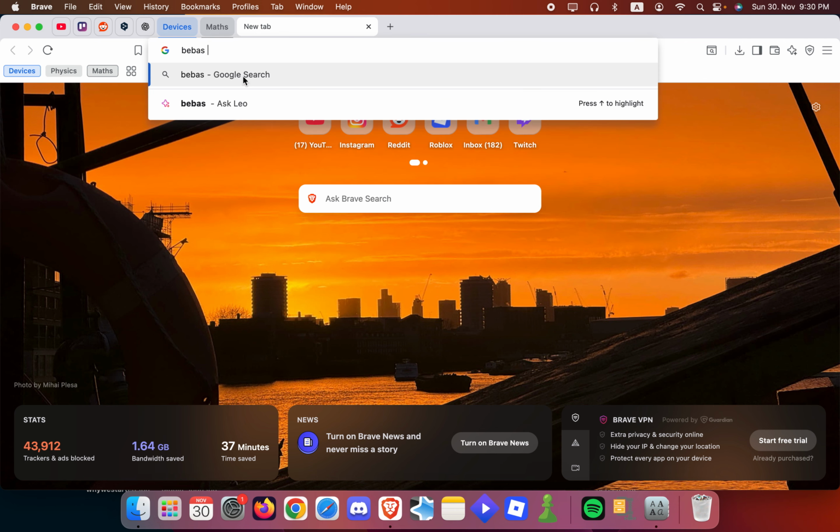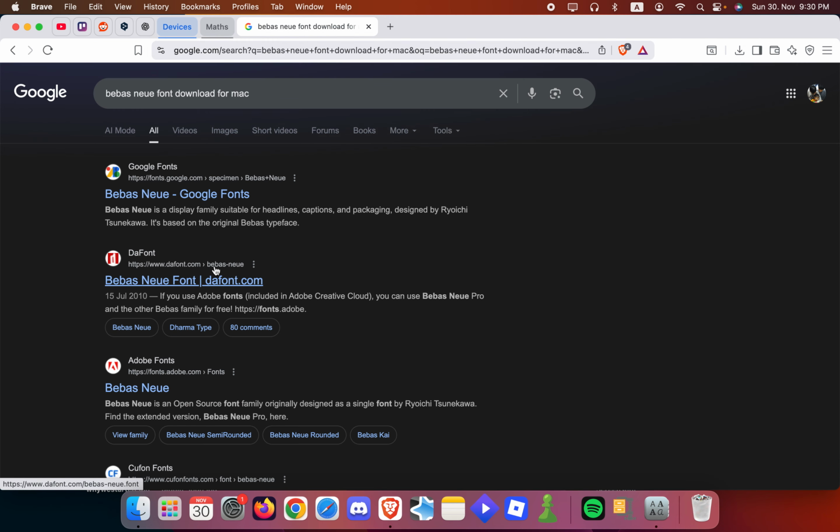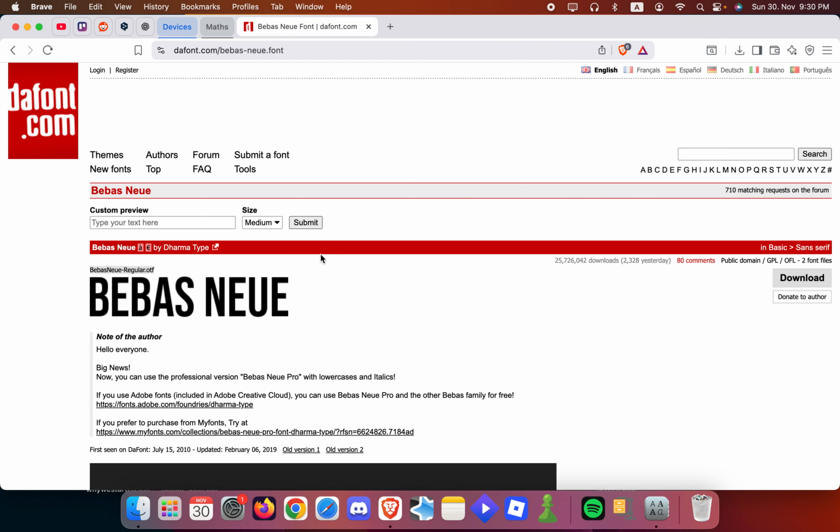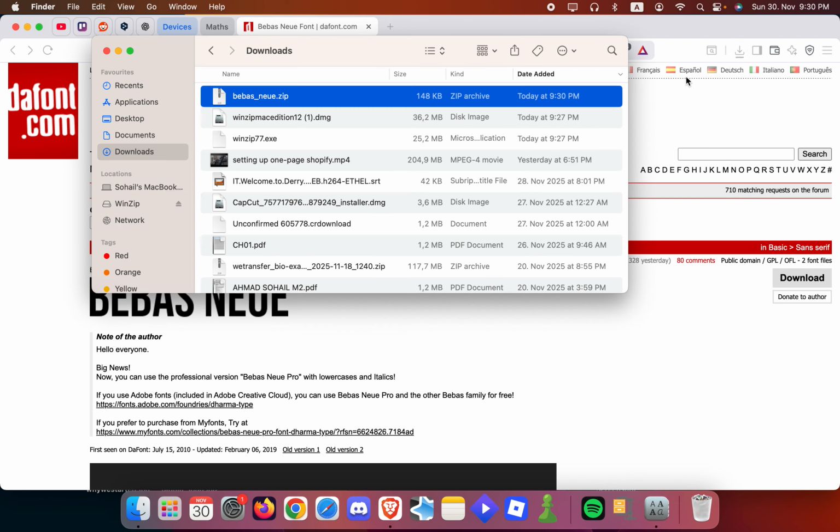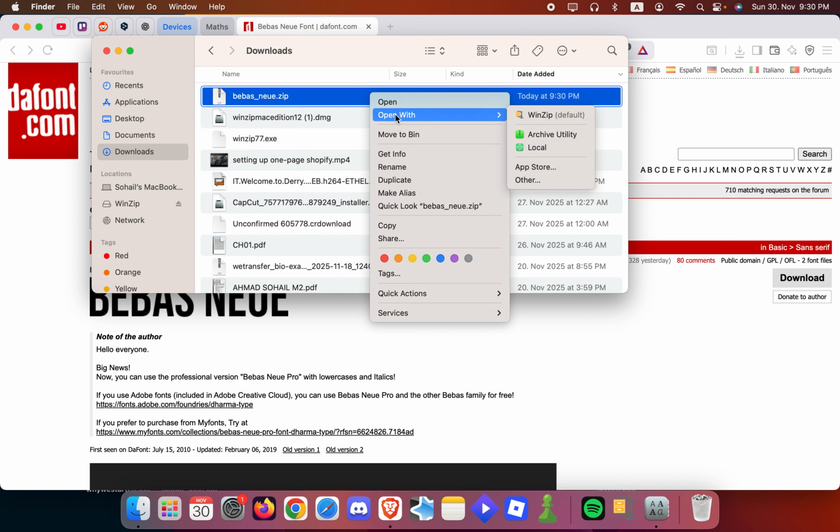So I want to download this font. So I'm just going to write Vibas new font download for Mac. Okay, I'm just going to open this website and I'm going to download it. Enter. Then I'm going to go here and I'm going to open it.